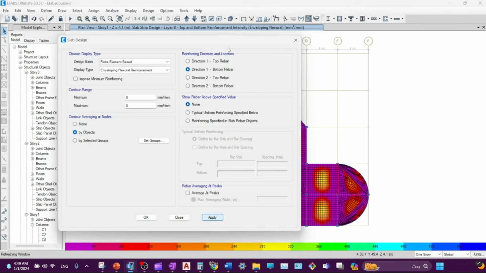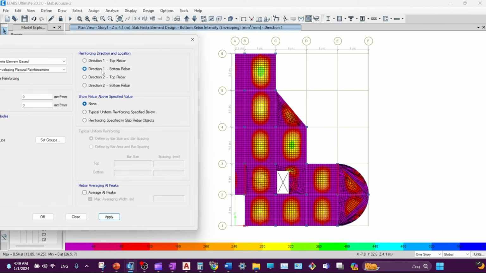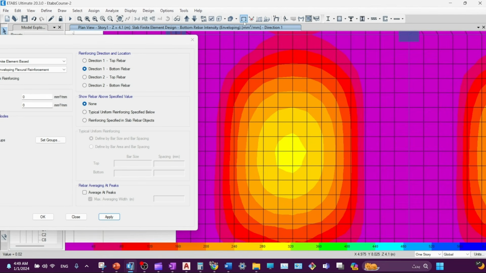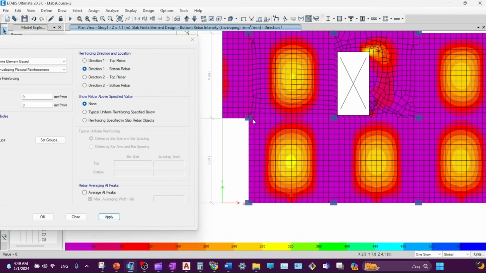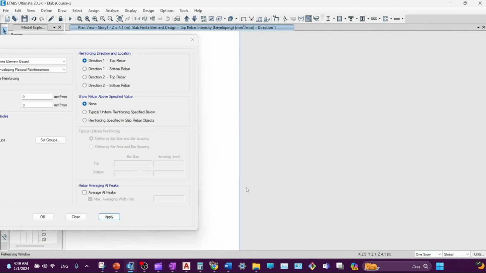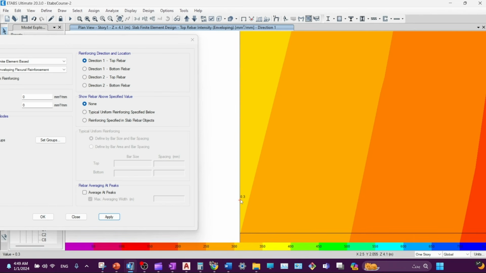So apply, and you can see here for bottom bar direction 1, we zoom out, zoom in, we have value 0.29 millimeter square per millimeter. So this is the area of steel needed for the ribs in this direction, in X direction or direction 1, in bottom steel. For top steel in the same direction, also we need 0.3 millimeter square per millimeter.